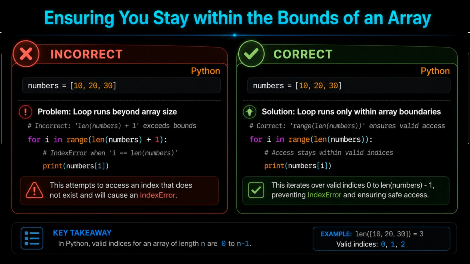And here's the same comparison in Python. Range, len numbers, stays correctly within bounds, while range, len numbers +1, pushes one index too far, raising an index error the moment the loop reaches that invalid position. The exact same underlying mistake we just saw in C++ and Java, just producing Python's own specific error.